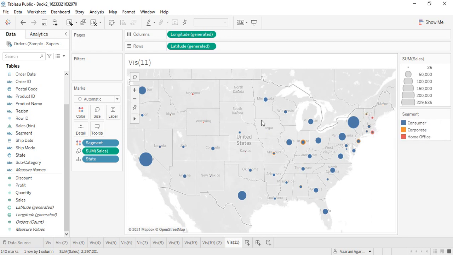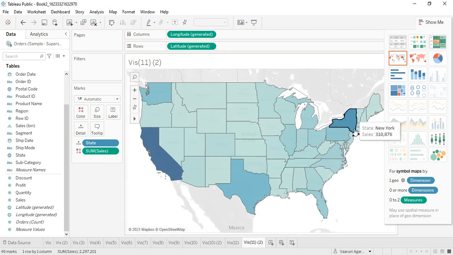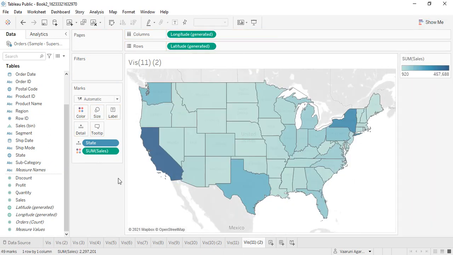Now this is just a symbol map. Let us talk about a filled map. Okay, so let me just duplicate this sheet because everything would be similar. The thing is that instead of a symbol map, we would be getting a filled map. So when we are talking about the filled map, let's just remove these values. This is how a filled map looks, right? We are getting the state and the sum of the sales in the colors portion. So size has no effect over here. The only effect we have is through the colors portion, right?